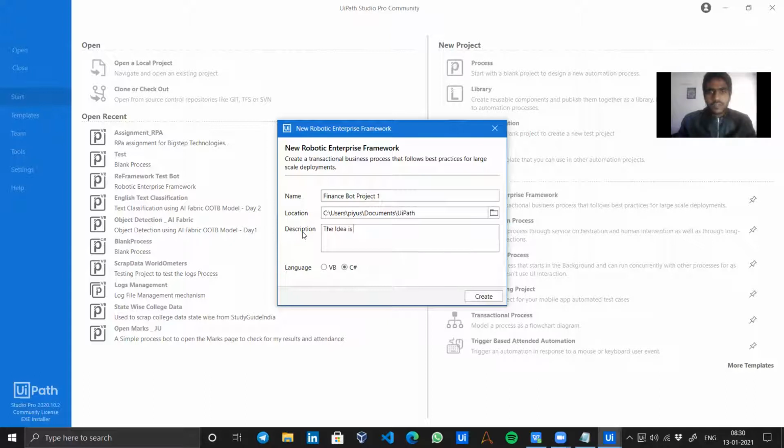The idea is to fetch the unique amount values from the fee head and generate an output file with unique data for each student. And it should be, I don't think, unique for each amount value. Okay, I will create it in VB and click create.